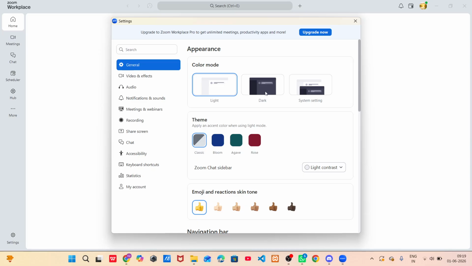Now we're going to focus on finding the option for dark mode. In this settings window, look for a section called General. This is typically where you can find various basic settings for your app. Scroll down a little, and you should see the Theme section, which is toward the bottom of the general settings.